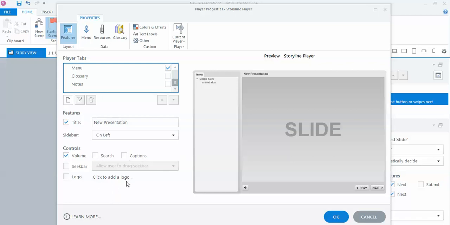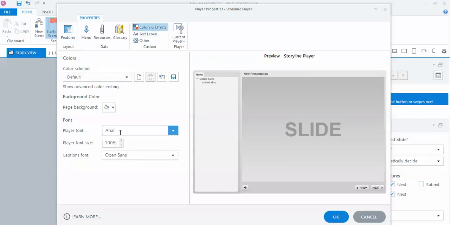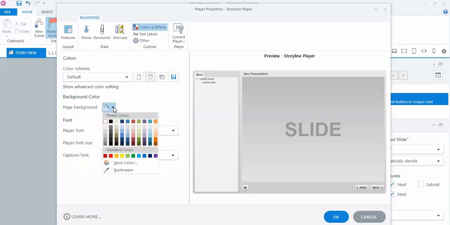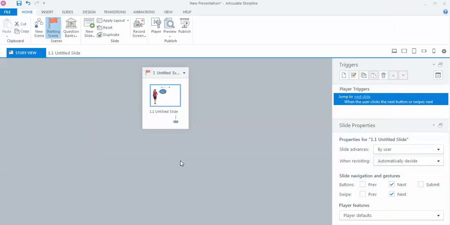If we want to add a logo, we can upload a PNG or GIF file if we have a logo for our presentation. What else here? The player font is going to be Arial. If we had closed captions, I would have that also in Arial as well. I did do a color scheme in the background. I think I did like a blue or something like that. Okay. That's it. And that is really it.